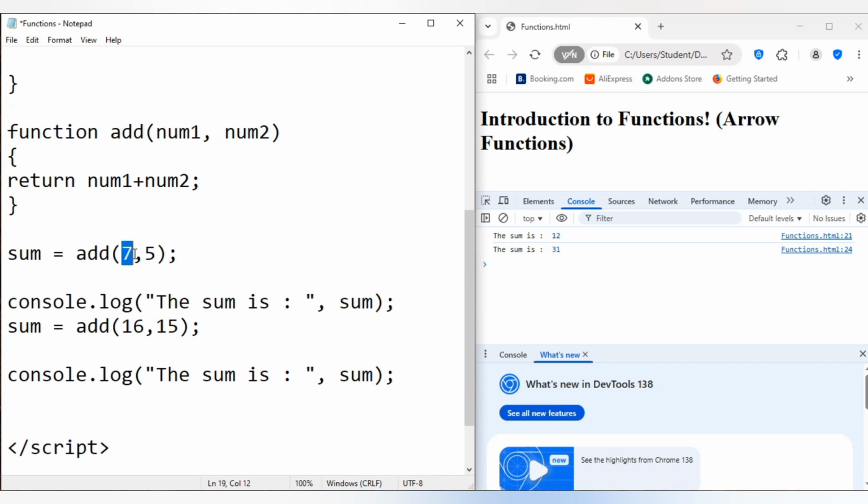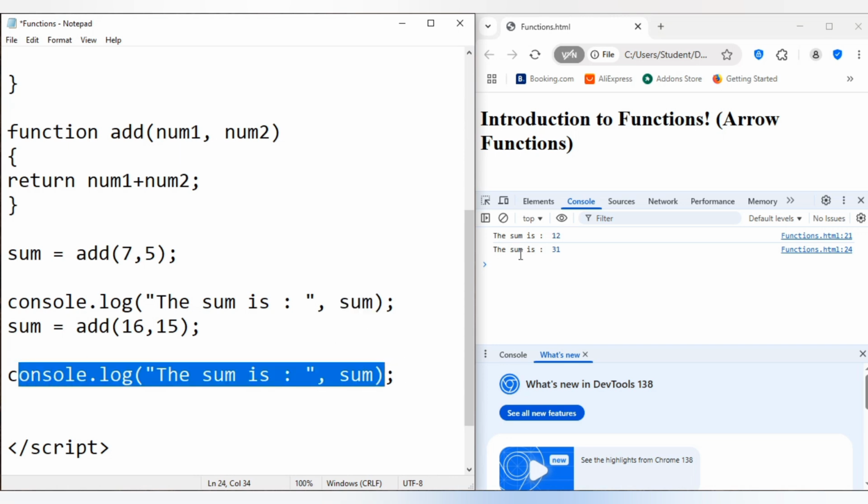When we call this function, we are placing in place of these parameters these two values here, 7 and 5, and these are called arguments. So you argue within parameters. And then we display the summation of these two by calling the variable here in the console.log function. And then sum, we add 16 and 15. Then we just display that in the console, and you can see that it's displayed here in the console.